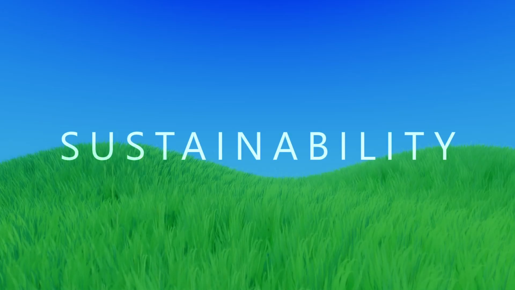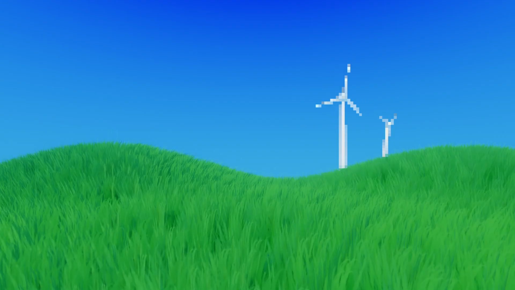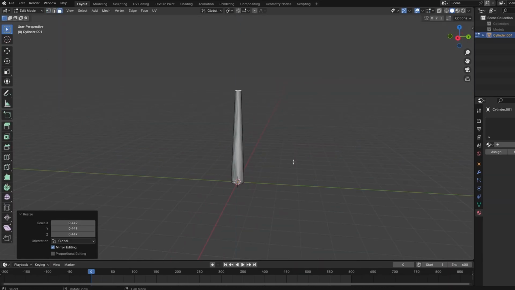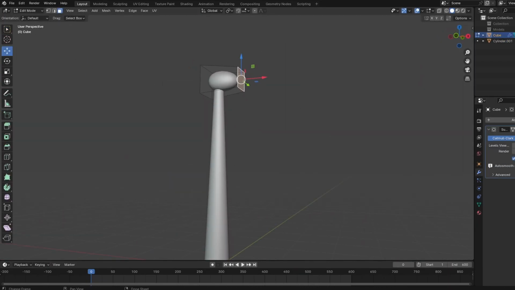One thing I noticed about Frutiger Aero is the focus on sustainability. So I had the idea of adding wind turbines into the render, which honestly might be my favorite part out of this entire video. I started off by modeling a wind turbine, which took like a few minutes.